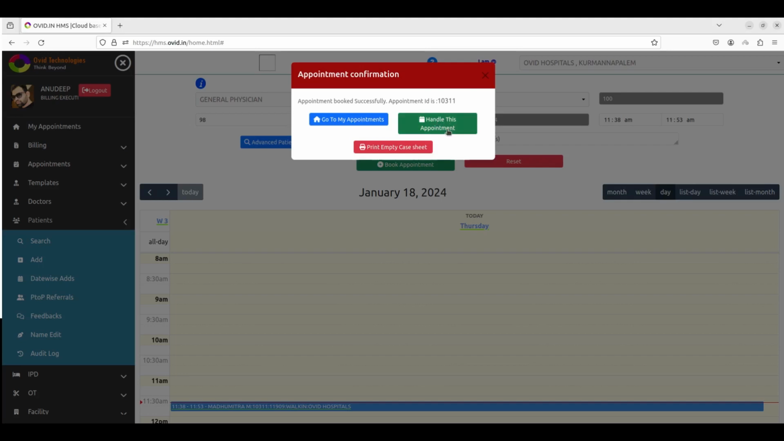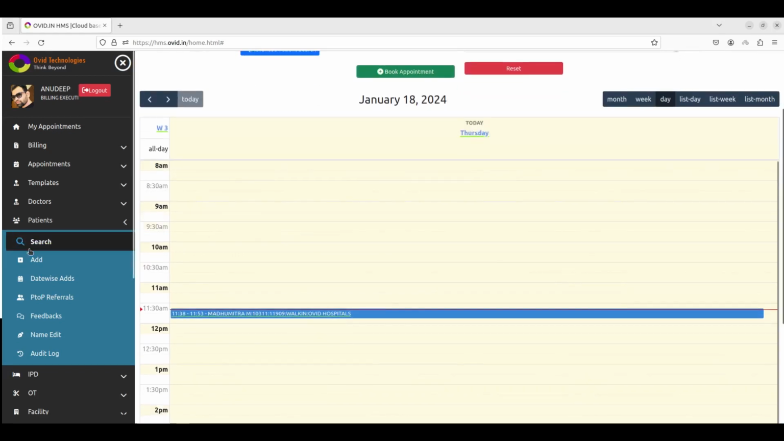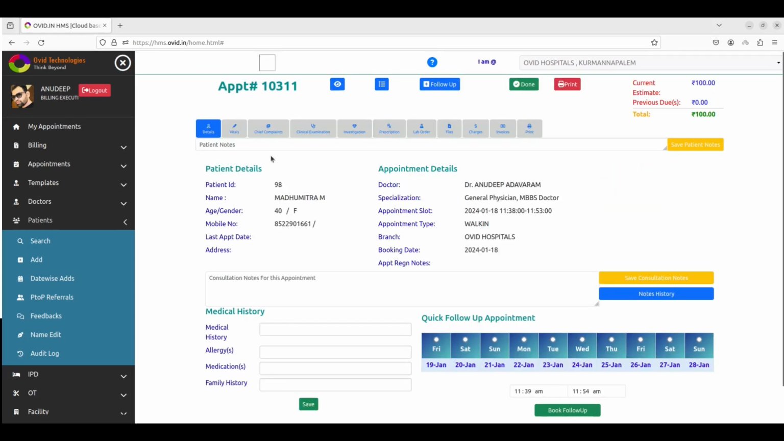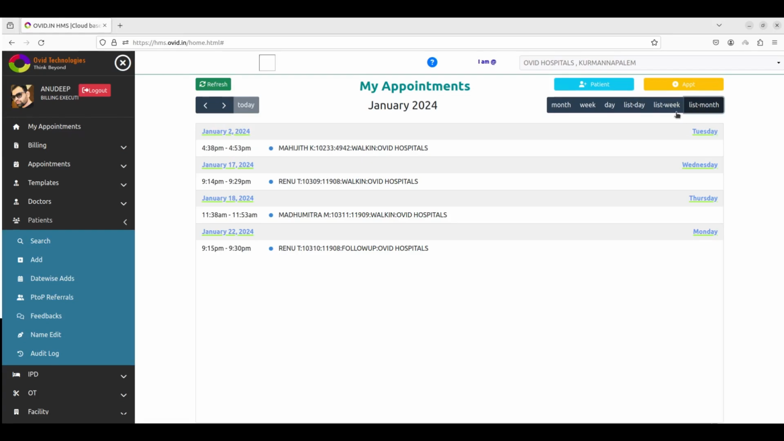If you are a doctor you can handle this appointment. If you are a front office person you can print an empty case sheet. If you are a doctor you can also go to the my appointment screen from here. Once the appointment is booked, it will reflect immediately on my appointments of the doctor. Once you click on it, you go to the appointment handling screen.